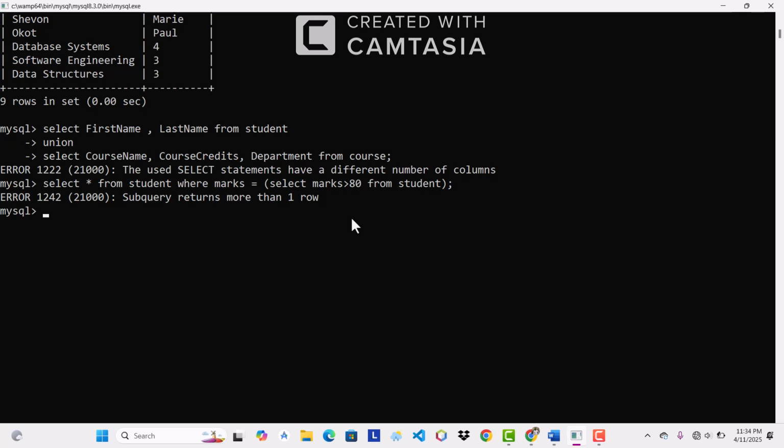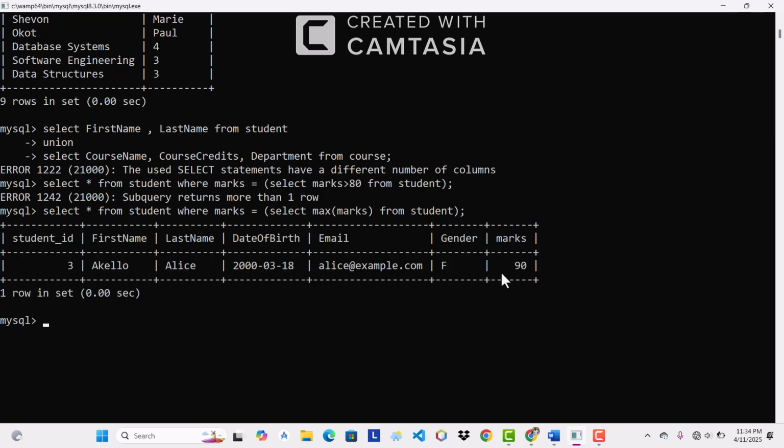It has to return more than what? One row. Let me just say this. What if I say marks? I want to return marks. Like I pass here marks. Yeah, at least that. So this one has worked because now in our subquery we are saying we want to get a student whose marks was the highest. So that student was Alice.